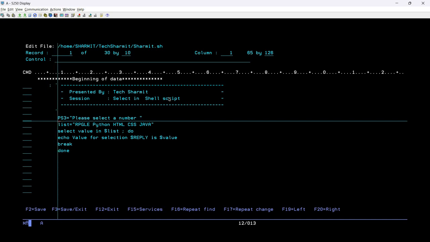You can see the first thing is ps3 equal please select a number. Now what is ps3? Is this a variable? No, it is not a variable. Make sure that it is not a variable.